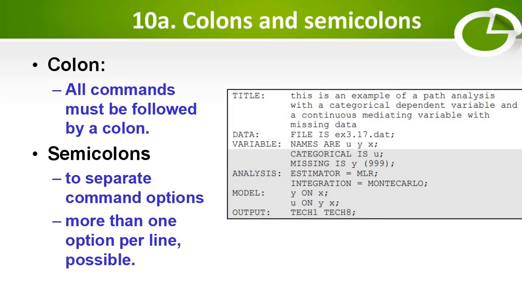Now the last command. This group of operators, some we have already discussed. For example, colon. Colon is an indication that a command is following. For example, TITLE then colon. So after the colon is an indication that Mplus must be alerted that some command is coming. And semicolon is basically used to inform Mplus that the command is going to end here.